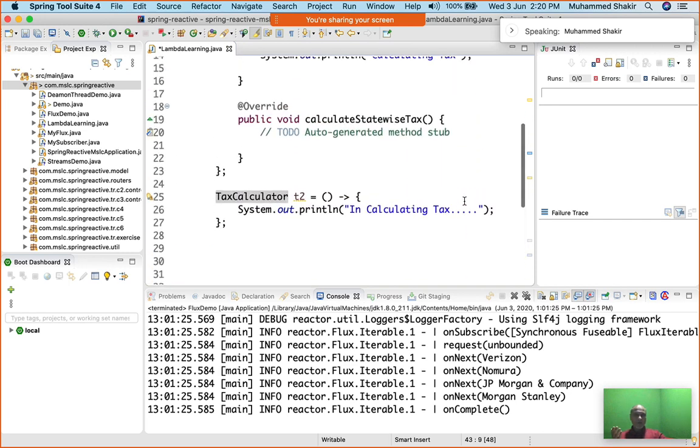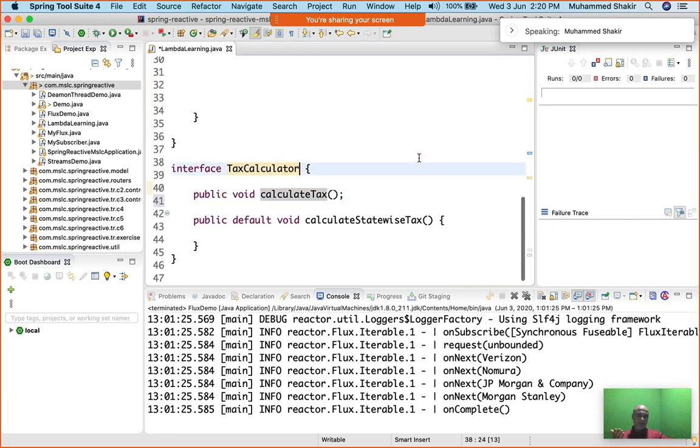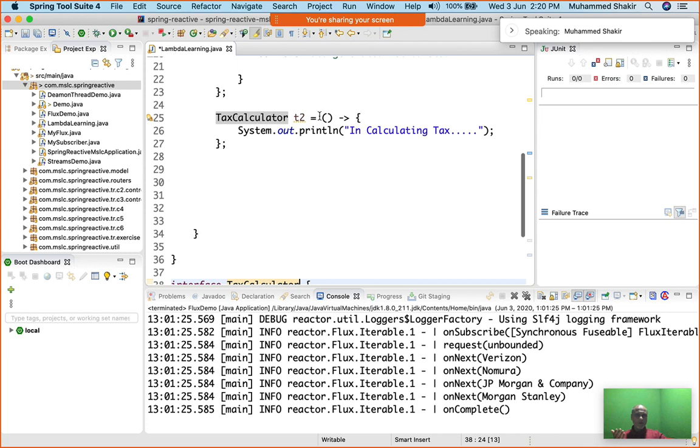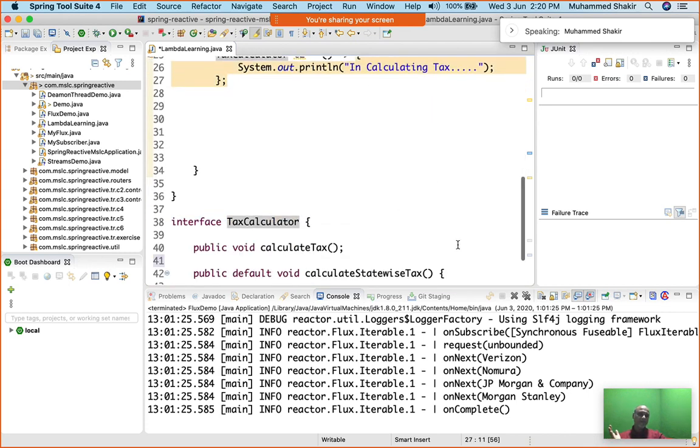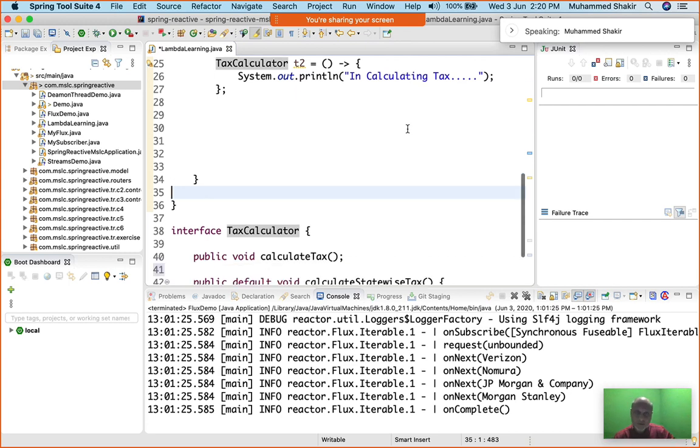And so this compiles successfully. Why? Because it understands there is one single abstract function here in tax calculator, and needless to say, in that case, this will be the implementation of that abstract function itself called calculate tax. You got that? You don't have to name calculate tax or anything, because there is only one. It understands. It does the inference automatically over here. So this is how it is.